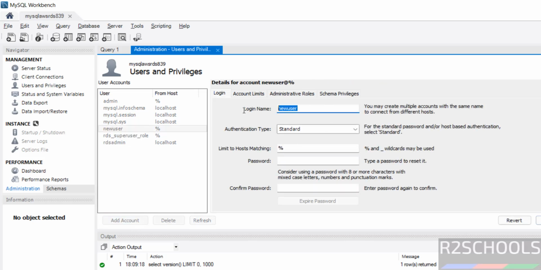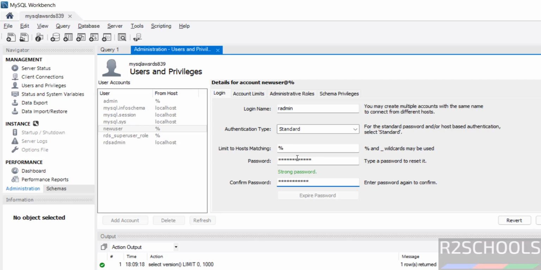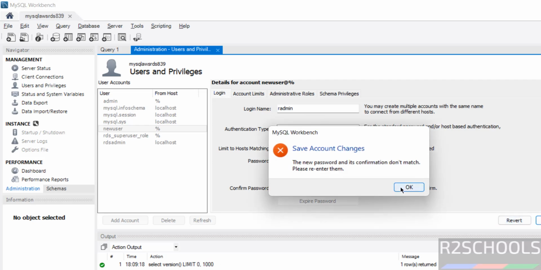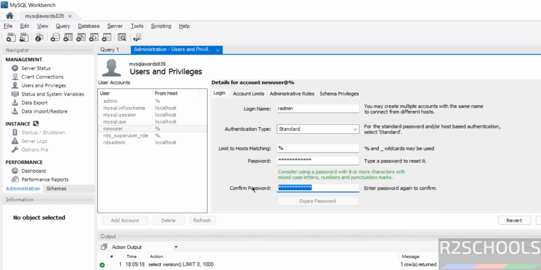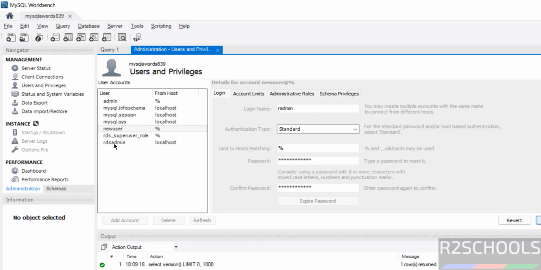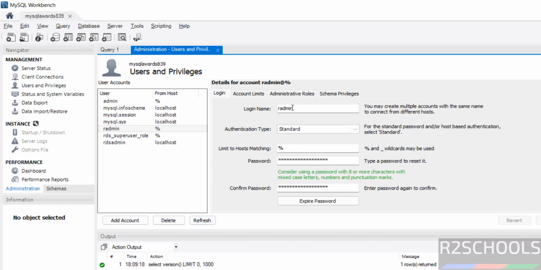Let me create a new user, give the name R2 admin, then provide the password. Then click on apply. So this is wrong. Let me say it again. Then click on apply. See new user R admin. I have given R admin, not R2 admin. Okay. See, it is created successfully. Let me close this one.